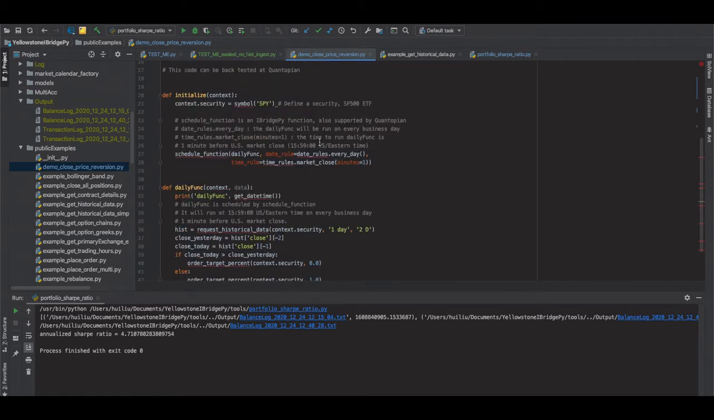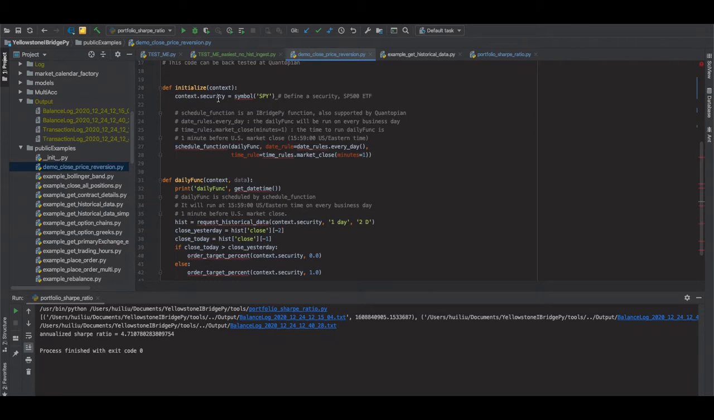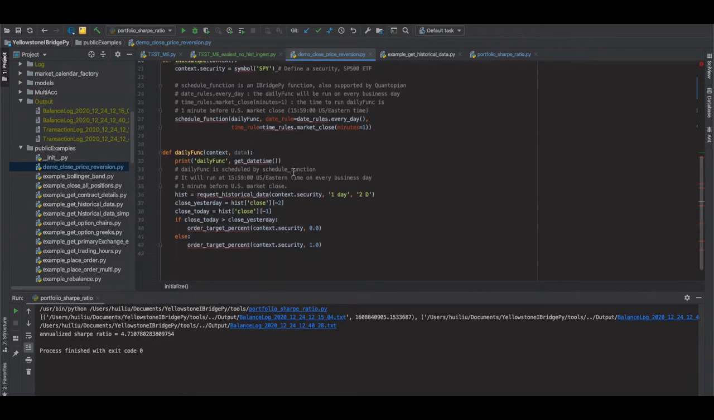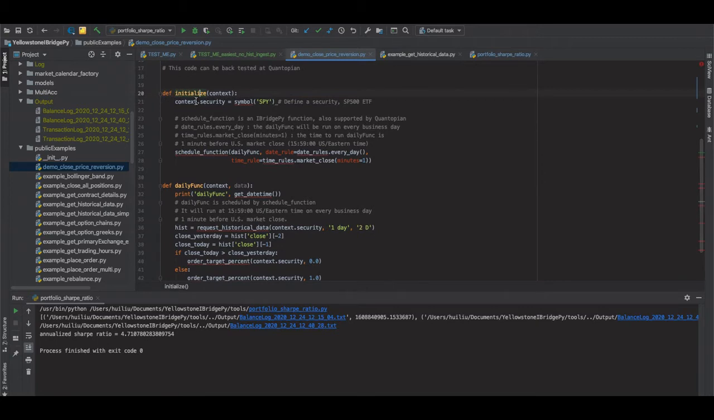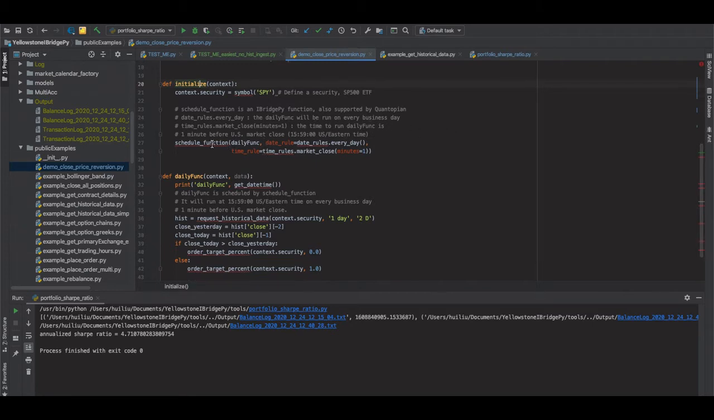The strategy is here. There are two basic functions. One is initialize. In this function, we define shared variables in IBridgePy. So we have a variable called context.security to define the security, which is the ticker SPY, an ETF that tracks the S&P 500 index. We use SPY as a demo. And there's an IBridgePy function called schedule_function.